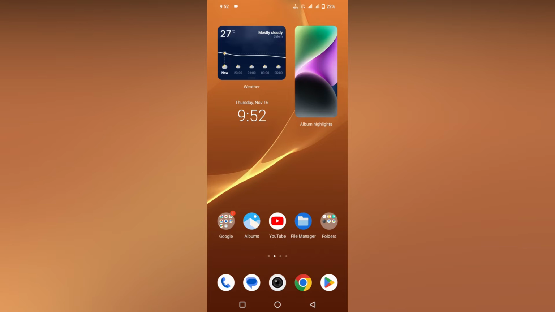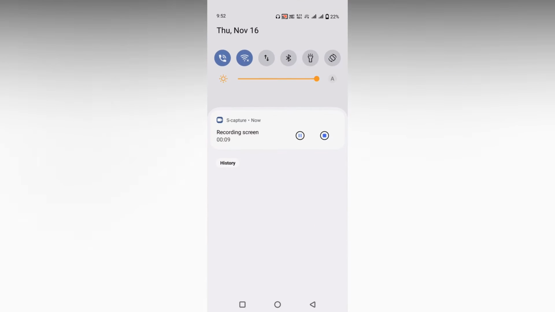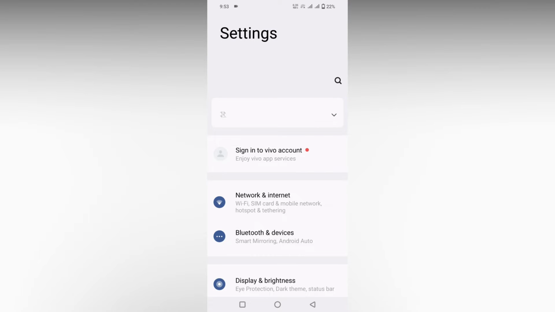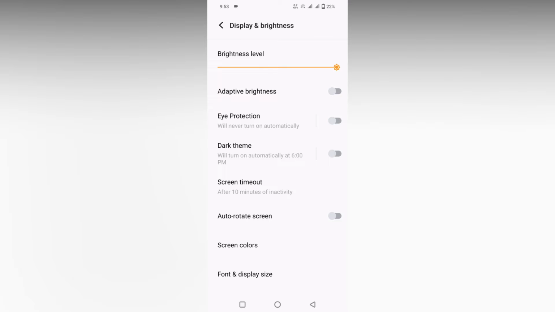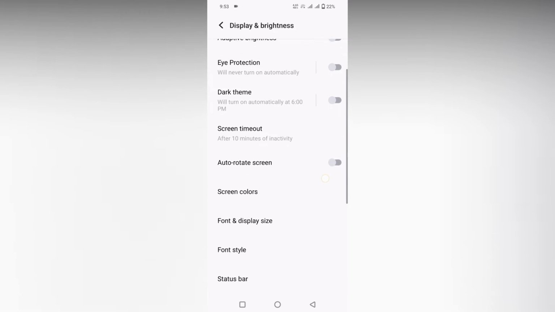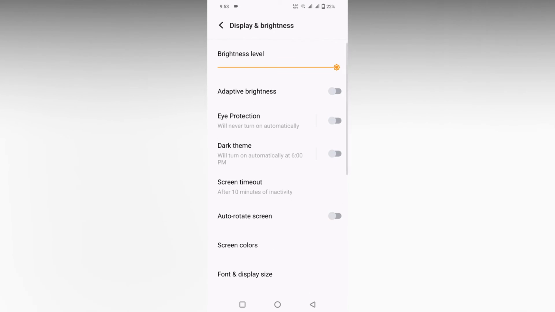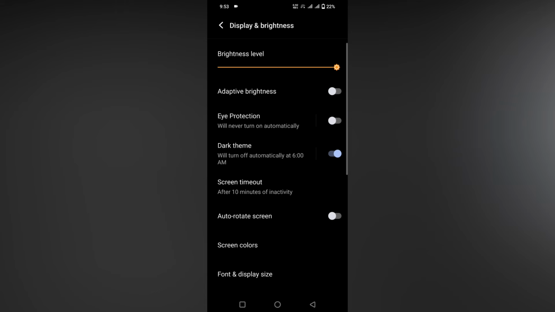So how to enable dark mode in Vivo mobile phones, or how to enable the Vivo dark mode setting? It's simple. You just need to scroll down, go to the setting option on your Vivo phones. Scroll down, you will see an option called display and brightness. Just click this, and here you will see a lot of options. There are plenty of options out here, and here you will see an option called dark mode. So click on this option to enable the dark mode.